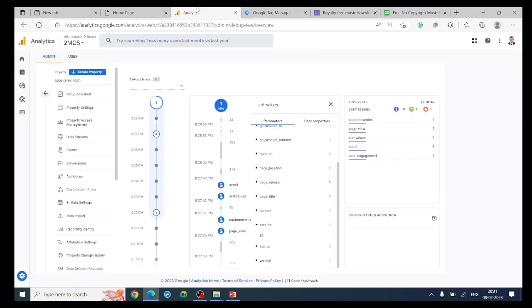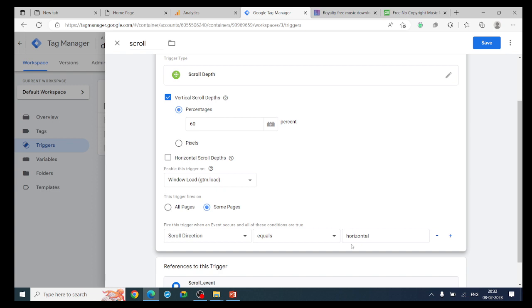Why? Because here you can see the scroll direction is vertical. We have seen the value as vertical. But in the condition we have given horizontal. Whenever it happens horizontally, then only it will fire. Likewise, here you can configure the values.